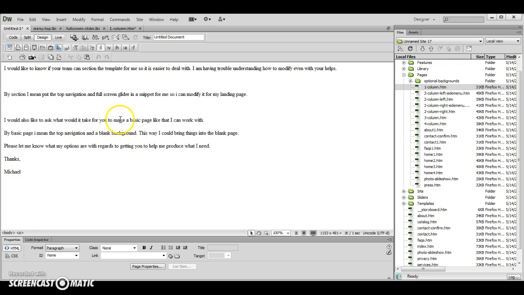What's that? If you can make a basic page like that, I can work with that. By basic page, I mean a top navigation and blank background. This way I could bring things into the page. Okay, so the one column right here in the pages folder is already done for you, because a lot of customers ask for that sort of thing.